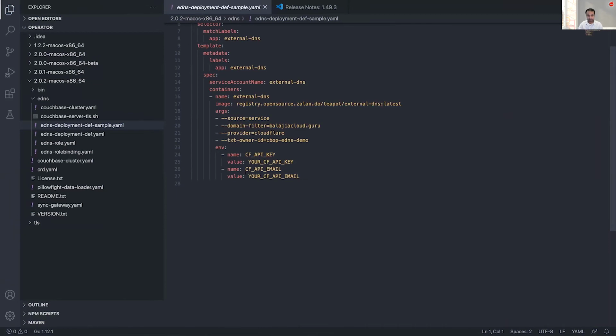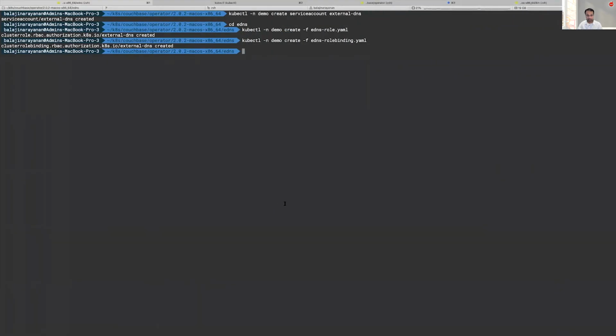And finally, the Cloudflare API email, right? This variable is used by the Cloudflare provider to identify what account to use against the Cloudflare API. Right, so now let's go ahead and deploy the external DNS.